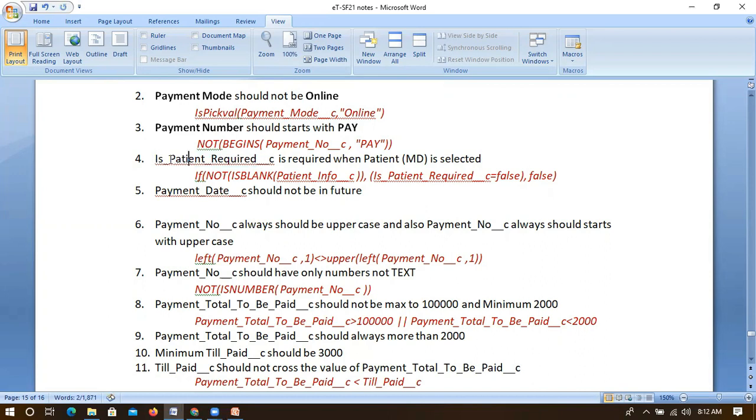So is patient required? I have written one more. This is a checkbox we created: is required when patient master detail is selected. Patient is connected with master detail. Master detail is anyway mandatory, right? So if the user is selecting master detail, it is connecting with two fields, not a single field.